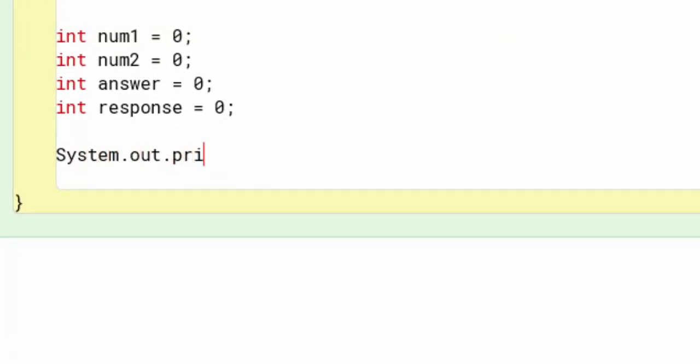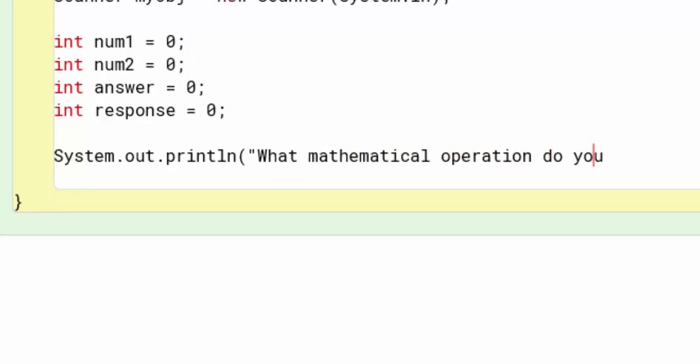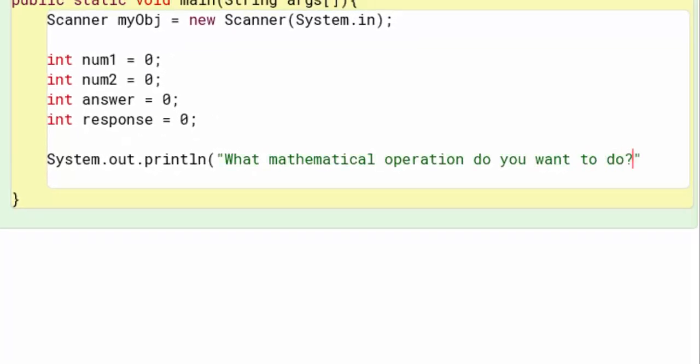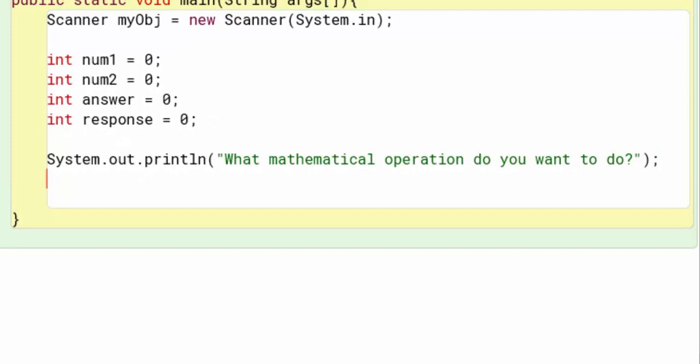So system.out.print line. What mathematical operation do you want to do? And don't forget your semicolon.